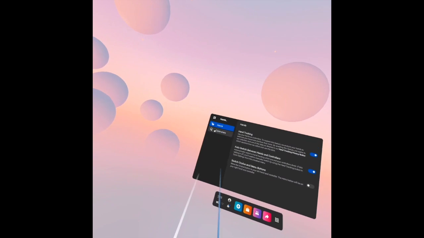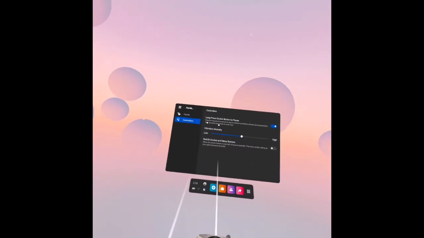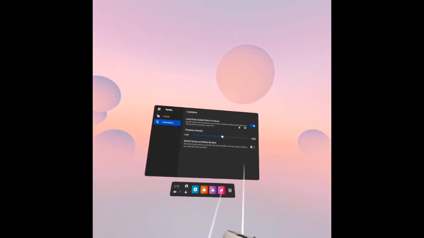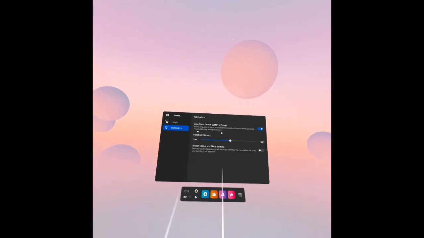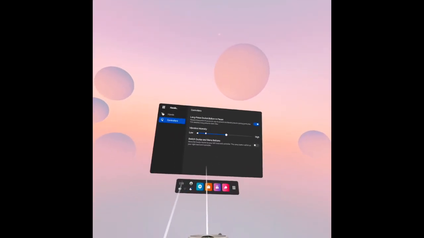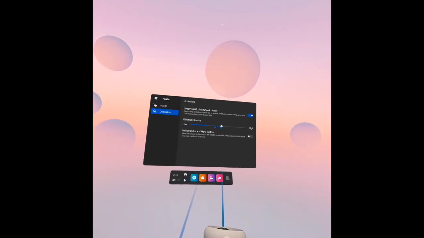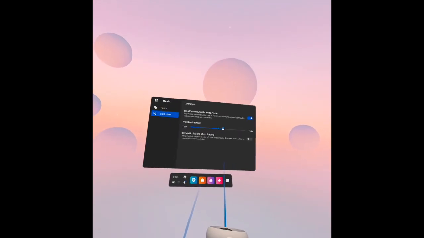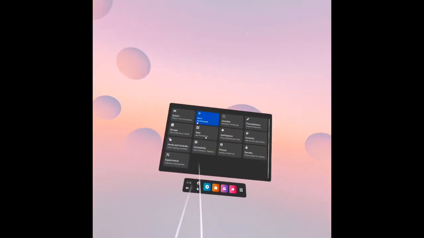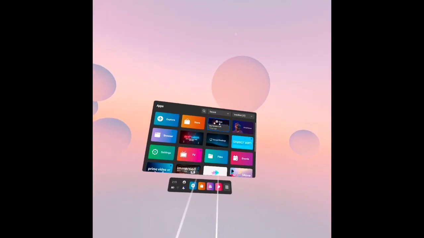Then let's see the controllers. Long press Oculus button to pause. So it requires a long press to pause an app. It's actually to prevent accidental presses during gameplay. As you can see here, you can toggle it here. And there's the vibration intensity. It is either low or high here. Okay, let's go back.